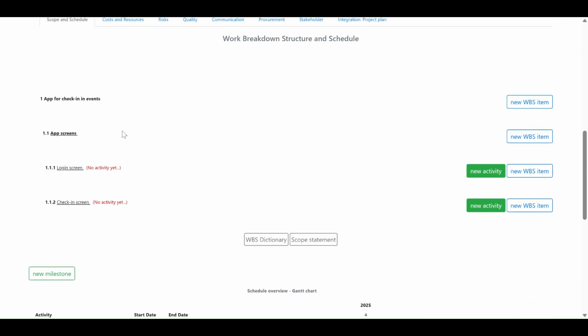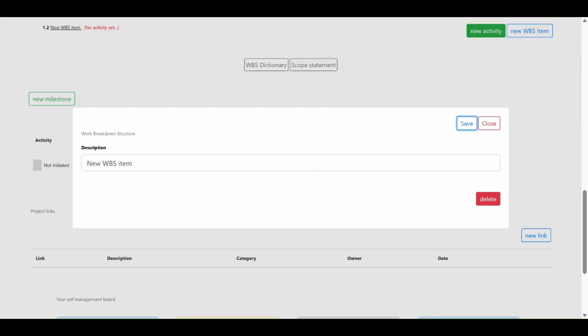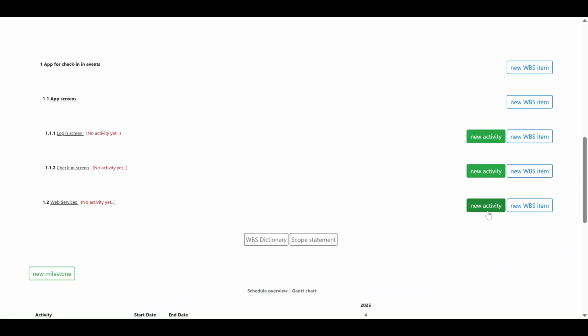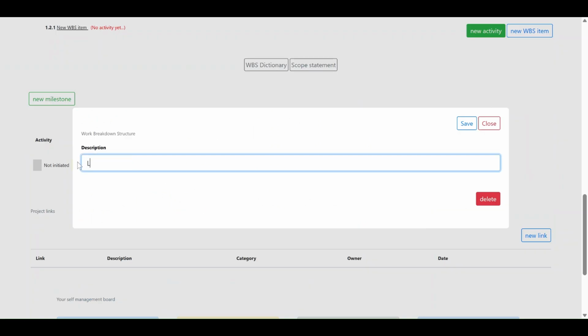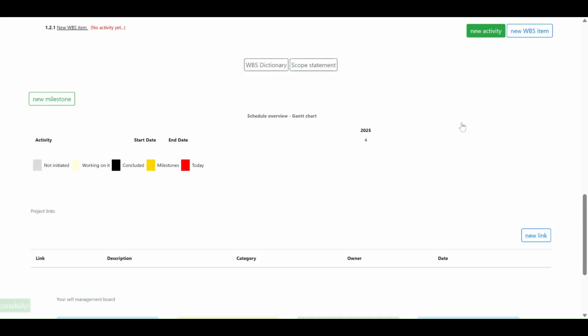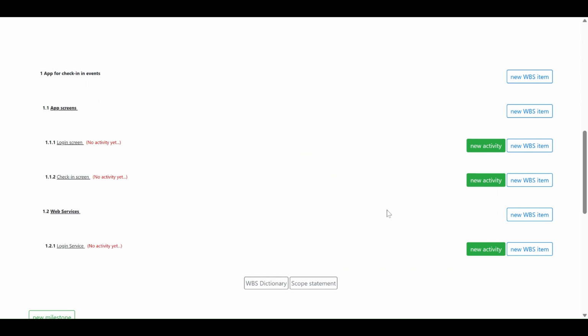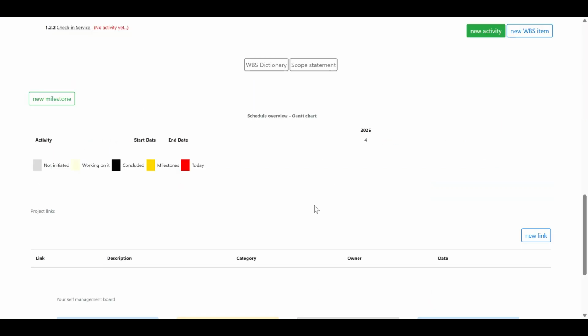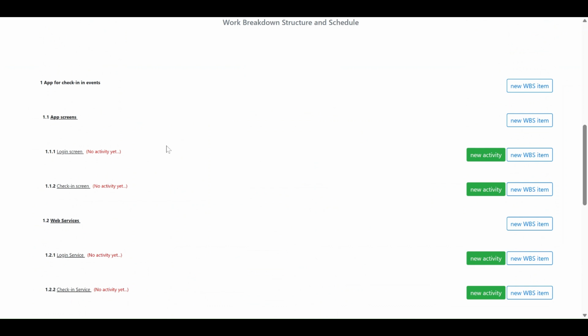Now, more than the screens, we need to have the services, which are the functionalities that will handle these screens. So another deliverable from this project is the services, or the web services, that will handle these app functionalities. And now we can define the login service and also the check-in service. Moreover, we need to have one database to store what happens when users utilize the app.